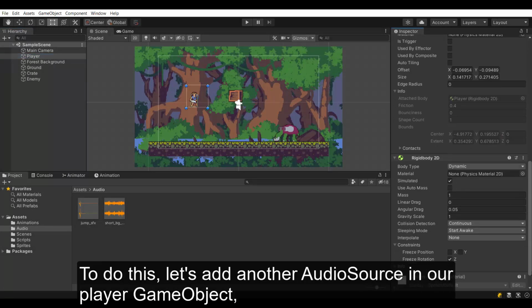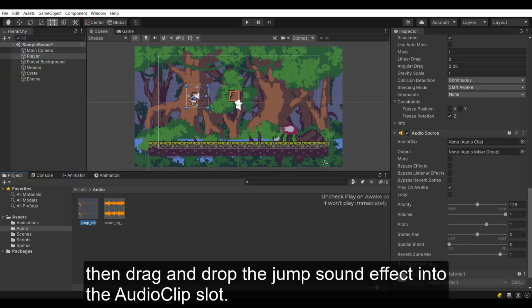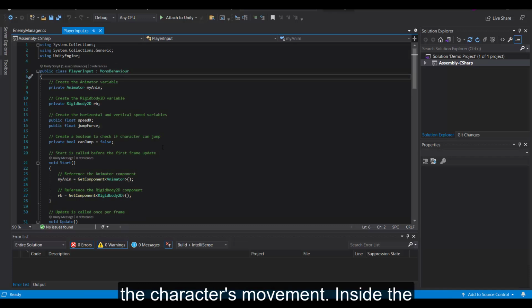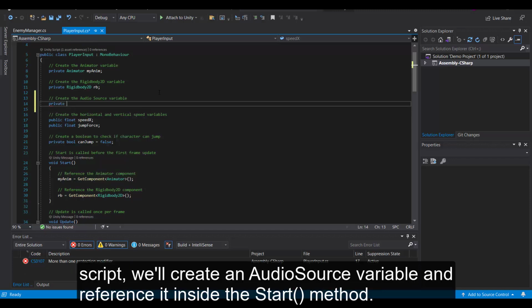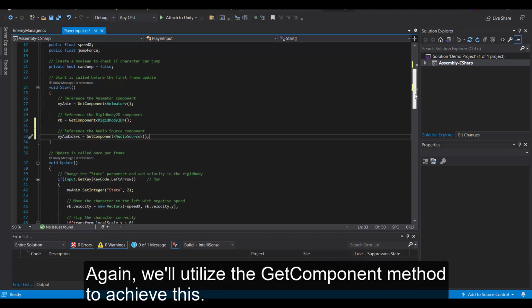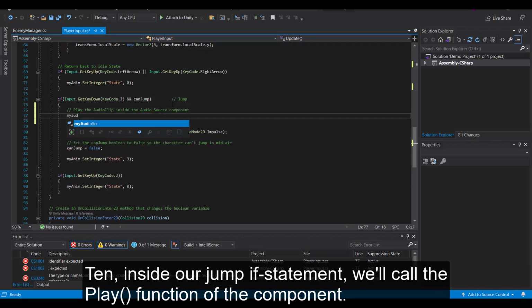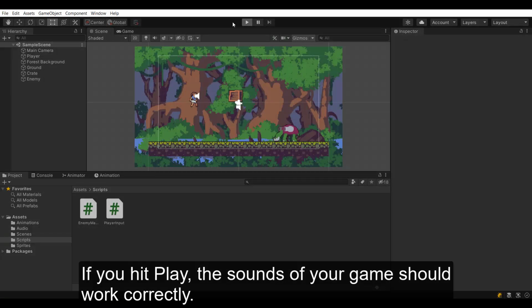To do this, let's add another audio source component in our player game object, then drag and drop the jump sound effect into the audio clip slot. Afterwards, go to the scripts folder and open up the script that handles the character's movement. Inside the script, we'll create an audio source variable and reference it inside the start method. Again, we'll utilize the getComponent method to achieve this. Then, inside our jump if statement, we'll call the play function of the component. If you hit play, the sounds of your game should work correctly.